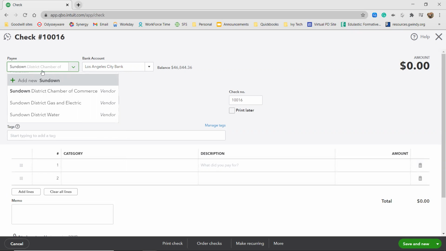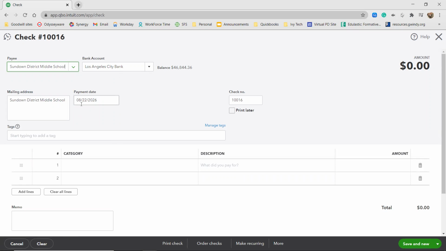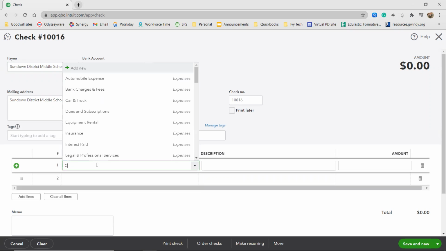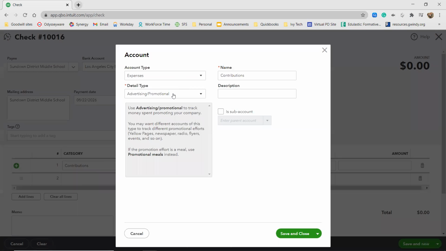When we start typing in Sundown, it looks like there are a few Sundown districts in here. We want to make sure that we add Sundown District Middle School. We're going to have to add them, save. Again, payment date 8/22. Our check number here matches 10016. Category contributions. Looks like we're going to have to add that as an expense account.